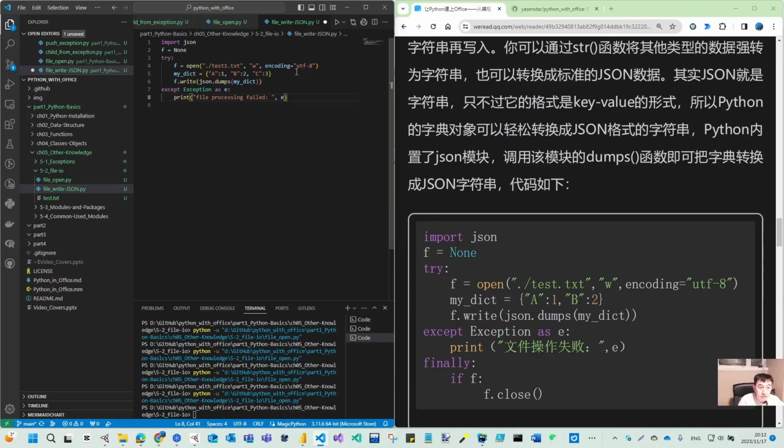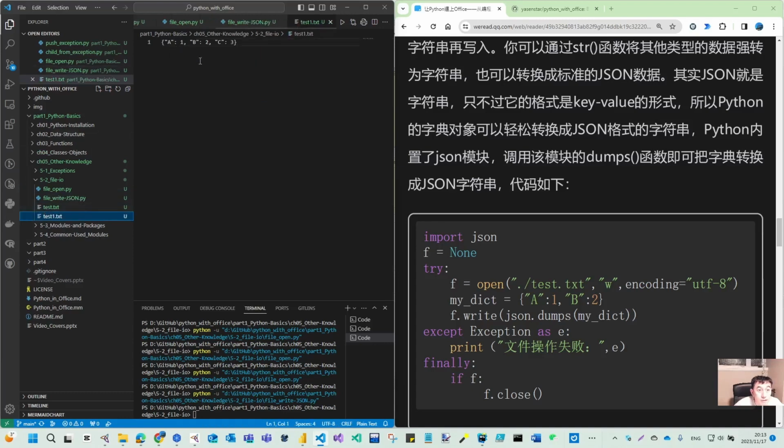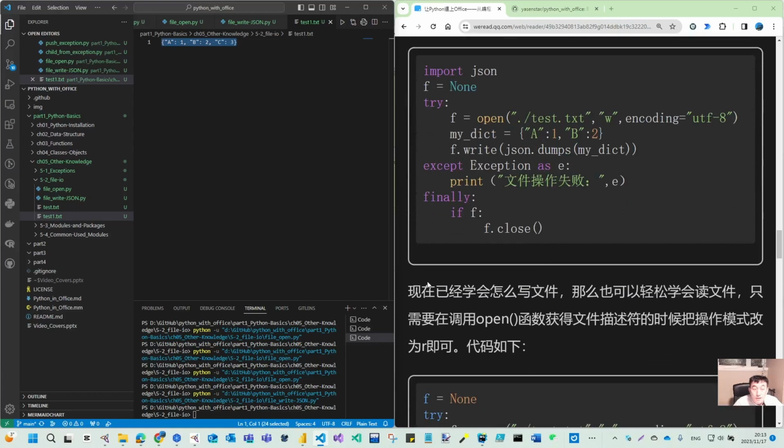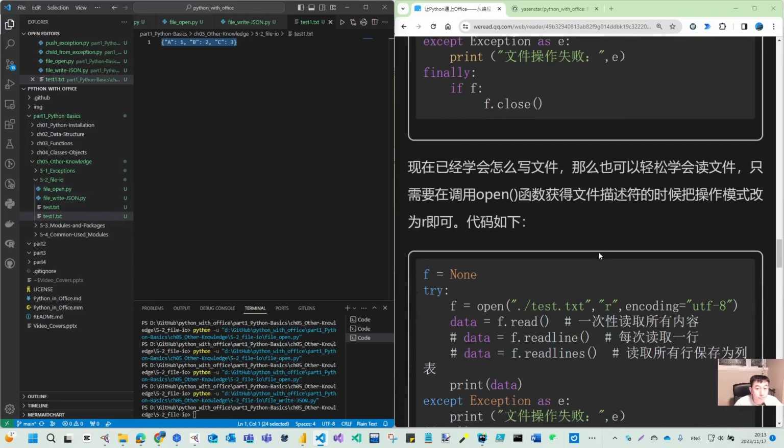With error message E. Then finally, if F exists, then F close. Then we will see here. So nothing. So what do we print? Let's see the test one. Write down is our dictionary here. So that is the way you can try this tool to practice how to write a file into your operating system.